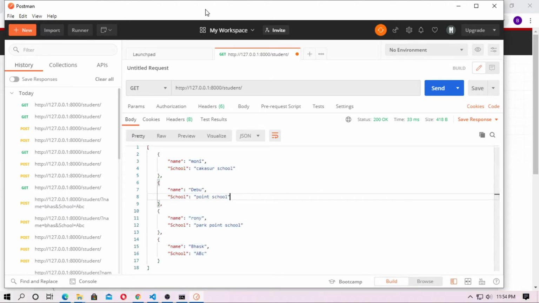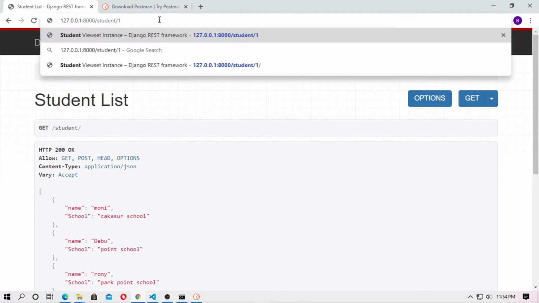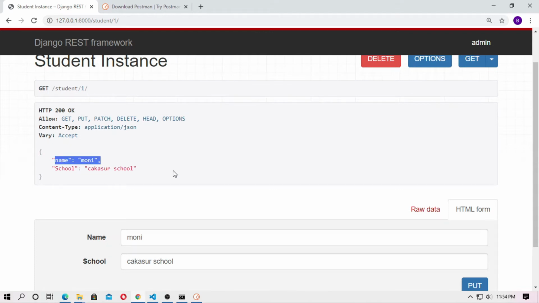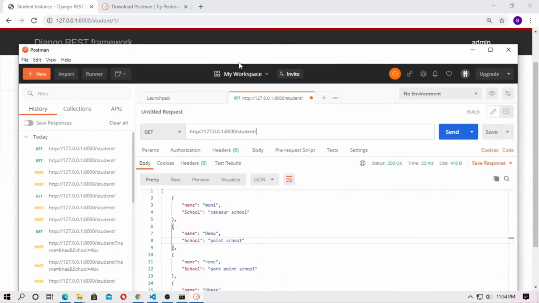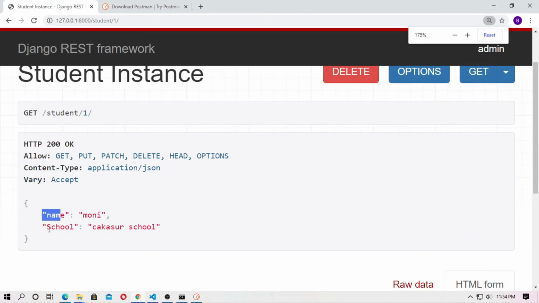You can also fetch specific data with a specific ID. Here, just add ID 1 and press enter. This is the name Moni and the school Kaksu school. You can do the same here: copy this URL, paste it here and send. You can fetch specific data with a specific ID. Here the two keys are name and school.